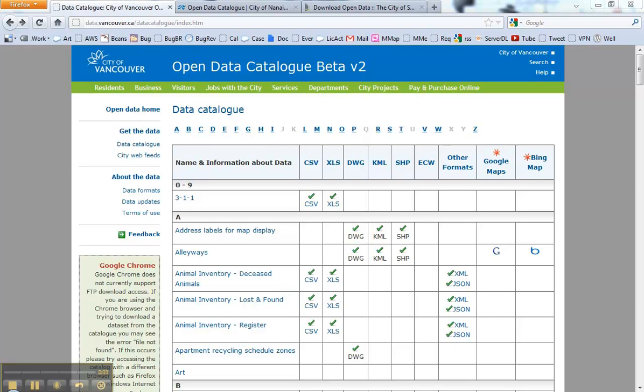Hi, in this video I'd like to show you how you can quickly and easily start to work with data that's on the web, that's in these popular open data catalogs, and how you can quickly get it into a database.